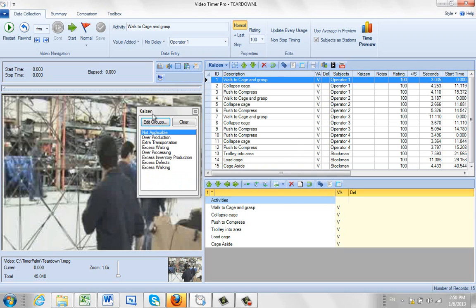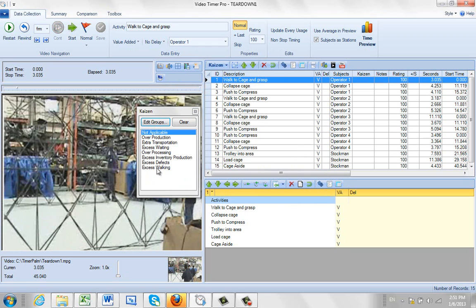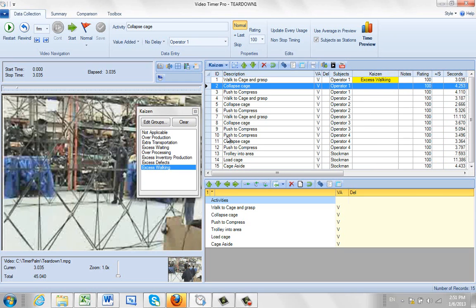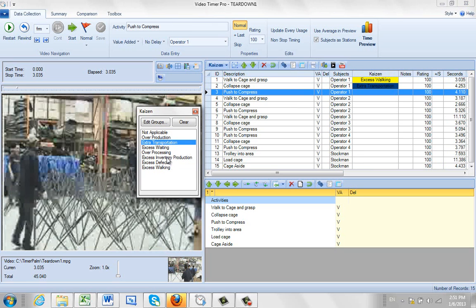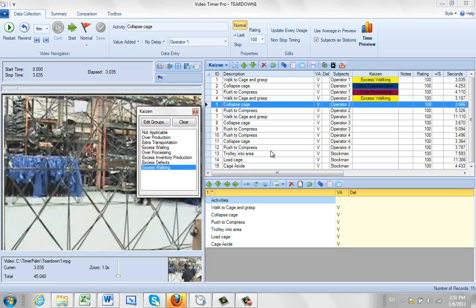See, we're done. And now all we have to do to classify each element here, so you might say walk to cage and grasp, right? So we can double click on that, and it's going to play it back for us. That's excess walking. So we can click on the excess walking right here, and it will set that along with the color code. You can see that right here. If I do excess walking, the collapsed cage might be extra transportation, and then the push to compress, that could also be over processing, right? And you can see we're color coding them here. I now walk to cage and grasp, that's the excess walking again, and we can click down and you can see it's color coding these as we do them here.